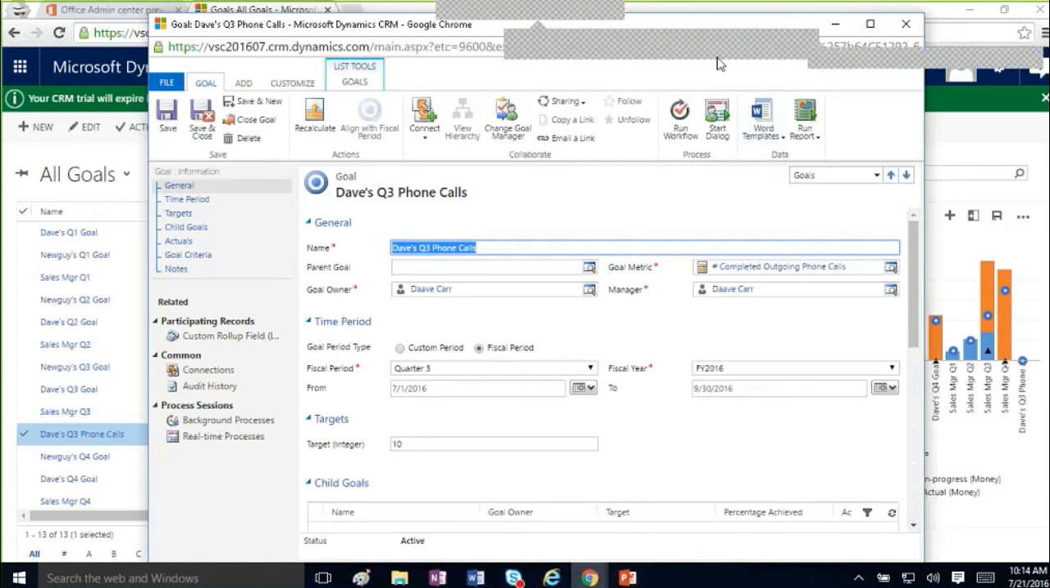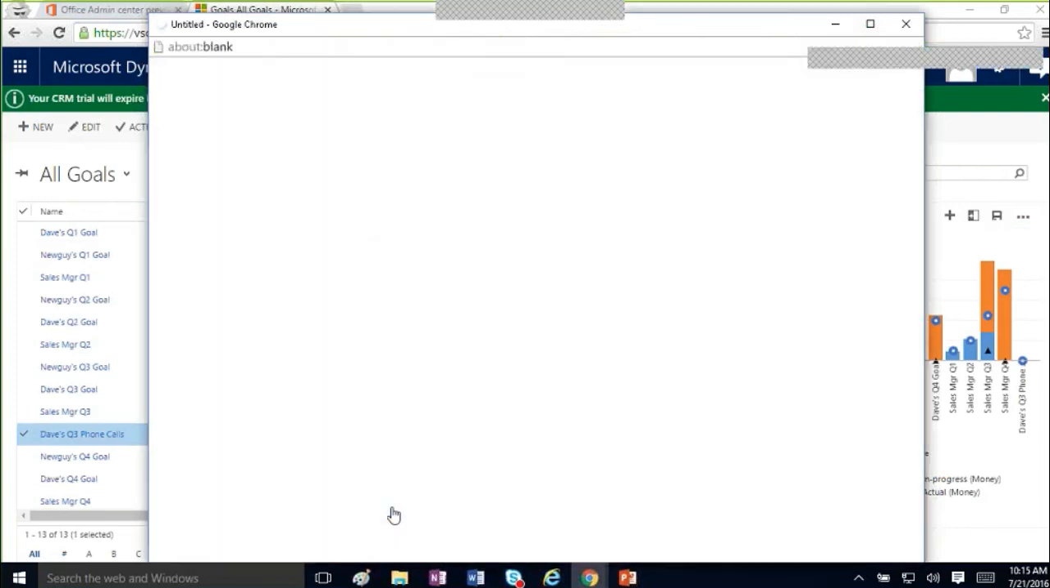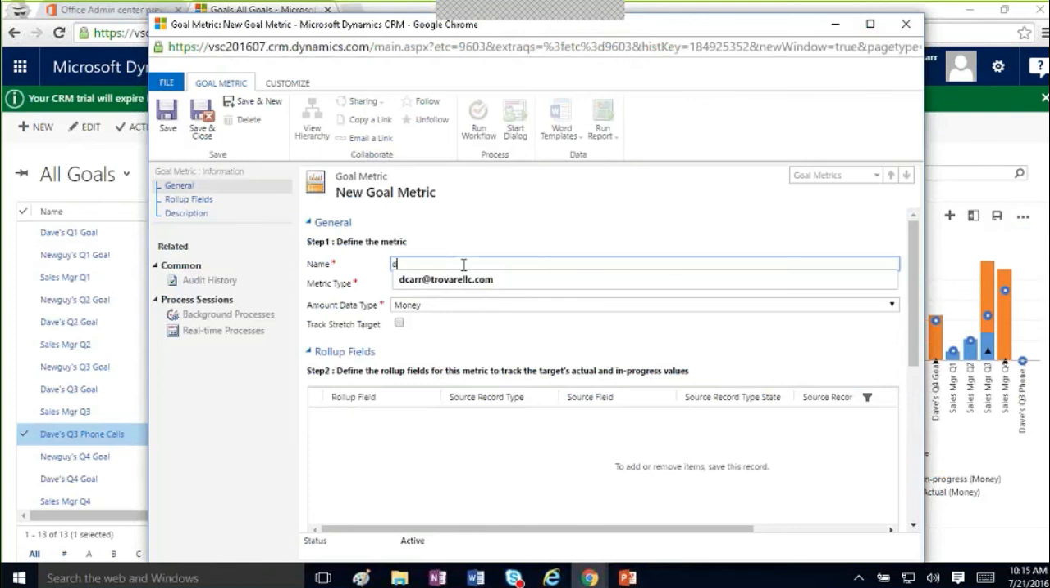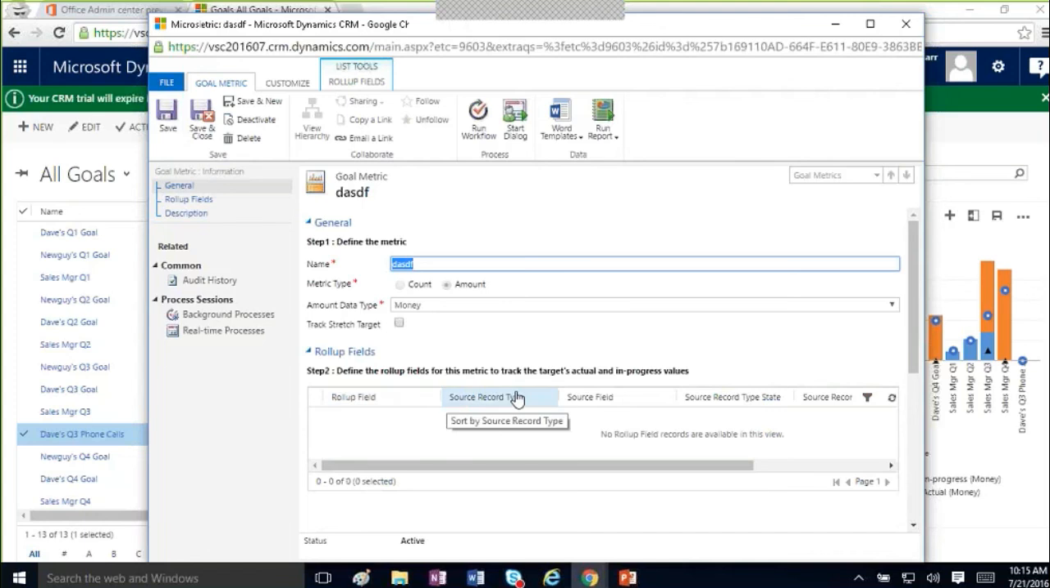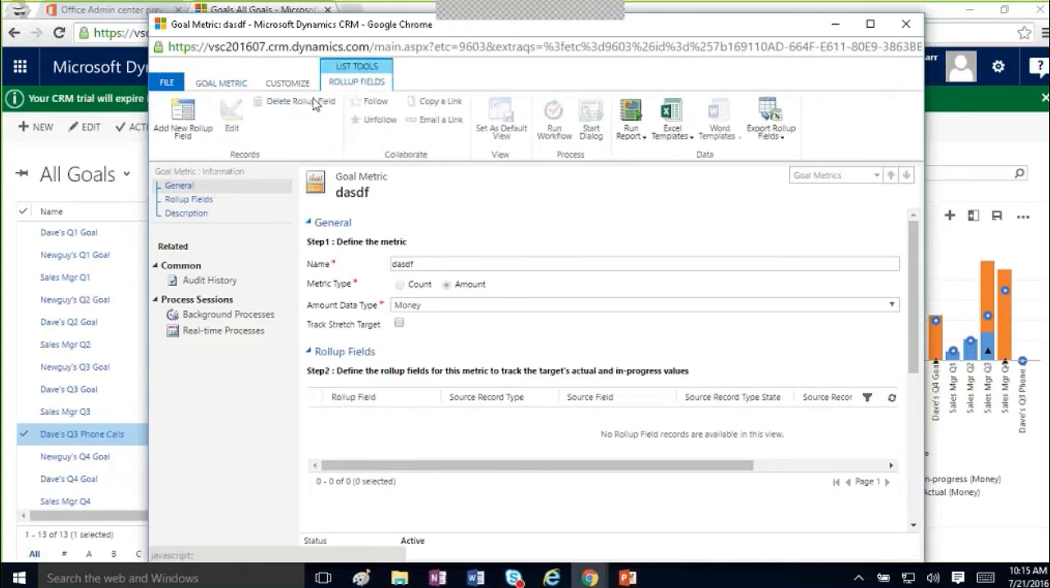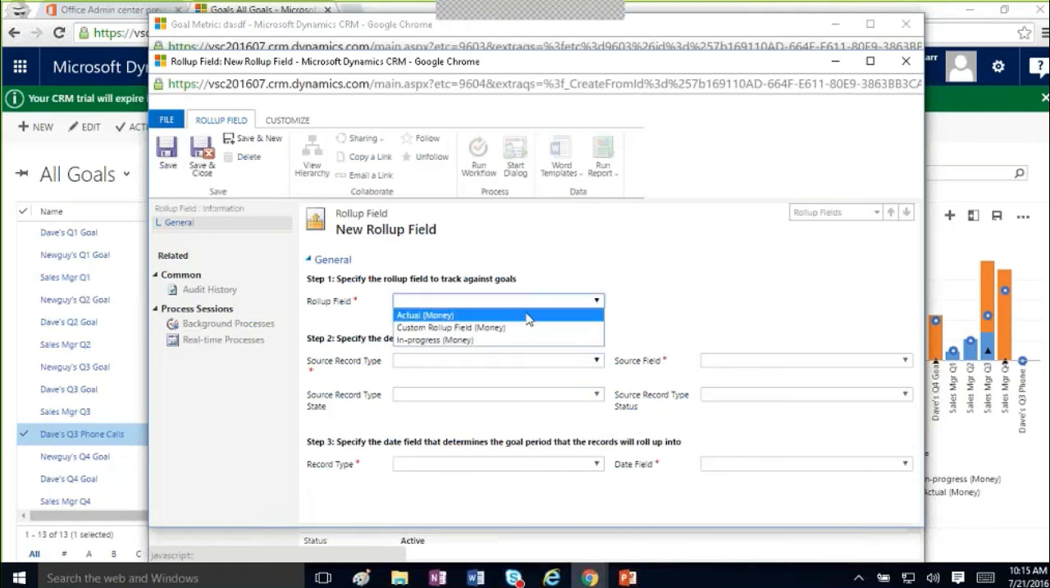Oh, here's one. Can I create goals to track different status values from a custom entity? Yes, that would be in the goal metric piece. If I go ahead and create a new goal metric, I can specify whatever it is. And then the roll-up, well, this is a good thing to show too. I don't know why this subgrid doesn't have a plus sign like all the other subgrids in the system. And it took me a bit to realize you had to go up to this roll-up field menu to add a new roll-up field. When you do that, here's where you specify, is it going to be a money field, or which kind of field is it going to be, an actual, in progress, or custom?